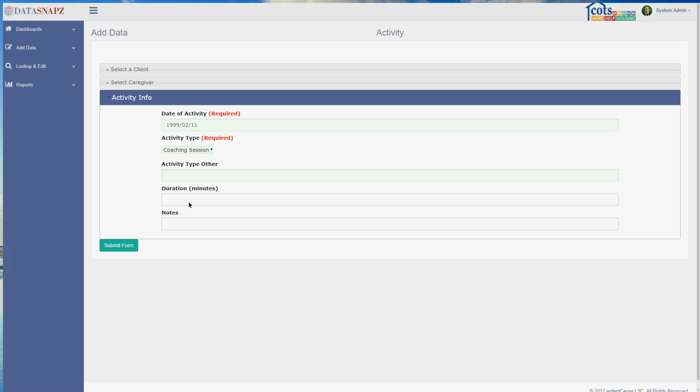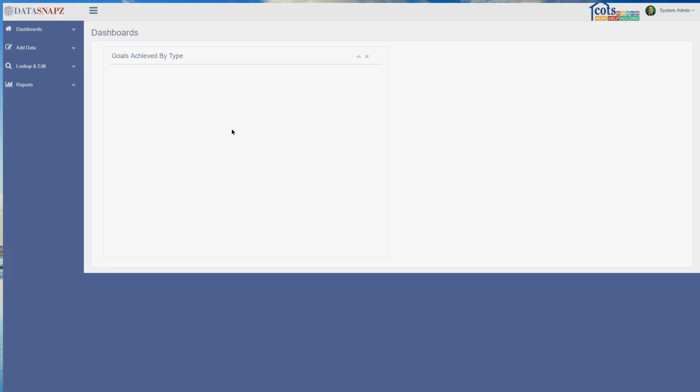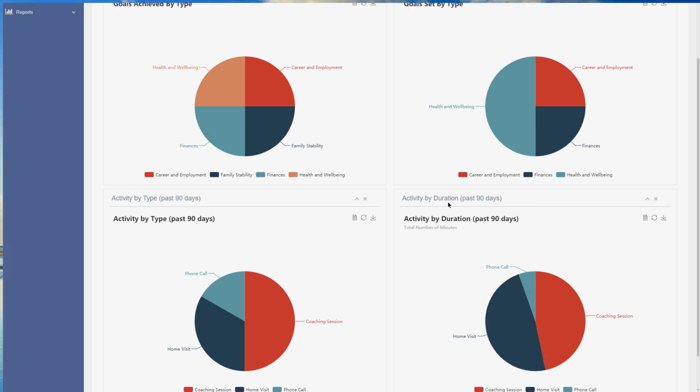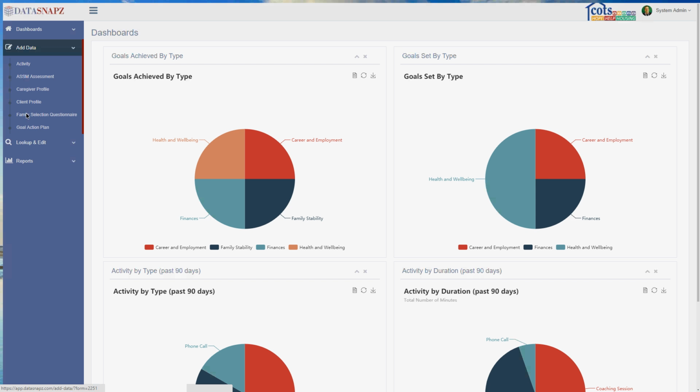So I'm going to go ahead and pick a duration. Let's say this was a 4-hour coaching session, and I'm going to submit that. And then if I go to my passport self-sufficiency dashboard, which shows the activities by duration, you would see the coaching session. I didn't point that out earlier, but it would have increased by that time in the past 30 days. That's what that chart is. So the dashboards are all real time.